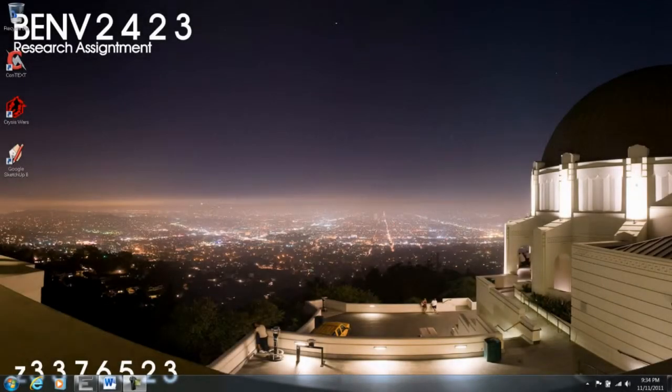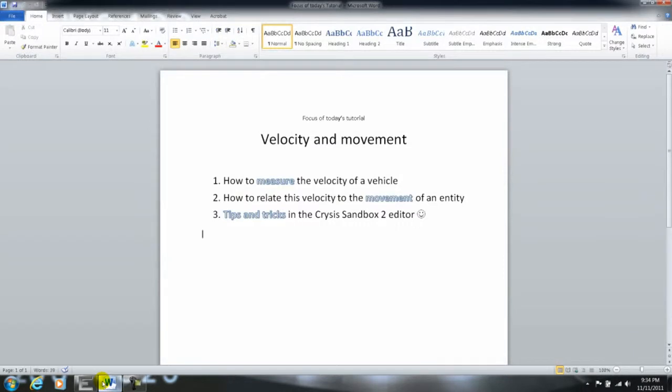My name is Daniel Pantelas and I'm an architectural computing student at the University of New South Wales. The focus of today's tutorial is velocity and movement. The three subject areas are how to measure the velocity of a vehicle, how to relate this velocity to the movement of an entity, and lastly, some tips and tricks in the Crysis Sandbox 2 editor.